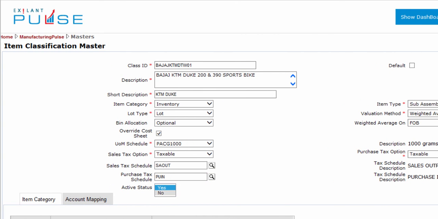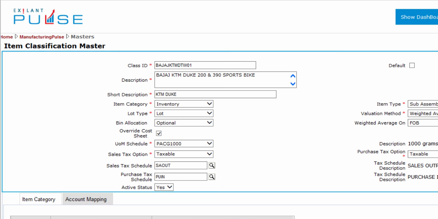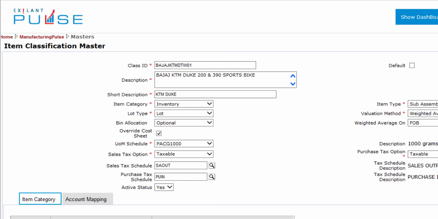The active status is set to yes by default. This implies that the item class is available during item configuration. This completes all entries in the header section. You can now proceed to the item category tab.